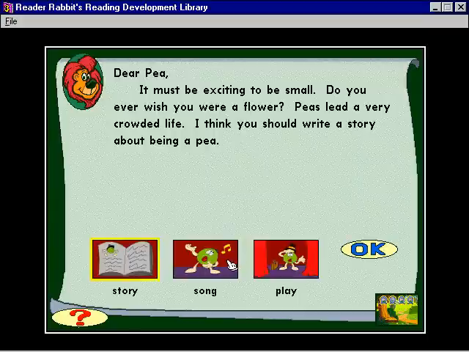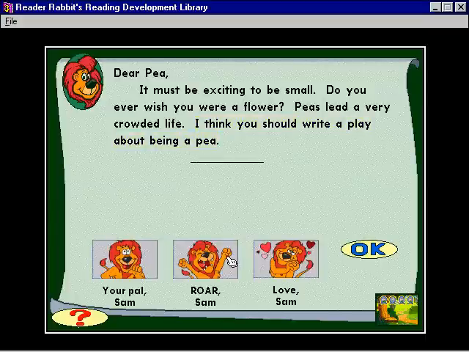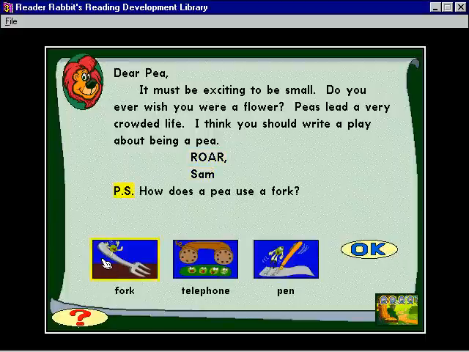Story. I think you should write a story about being a pea. Song. I think you should write a song about being a pea. Play. I think you should write a play about being a pea. Sam. Fork. P.S. How does a pea use a fork? Pen. P.S. How does a pea use a pen? Telephone. P.S. How does a pea use a telephone?